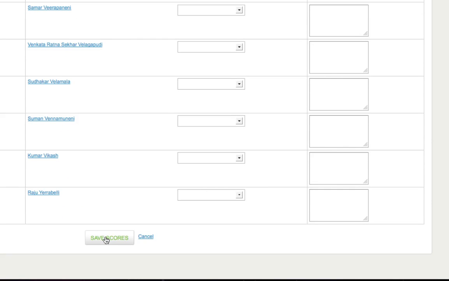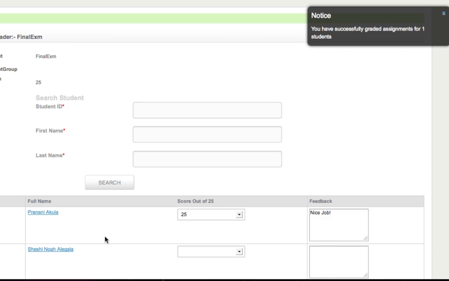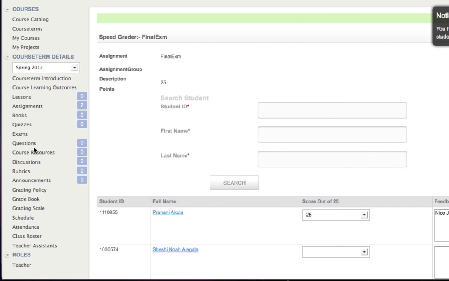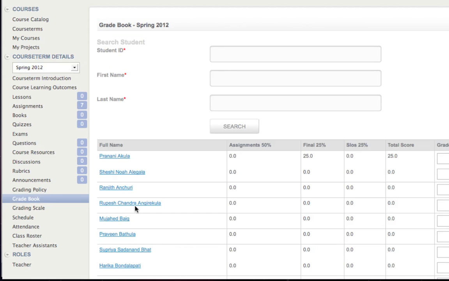And then this is going to automatically appear in my final gradebook. So I have successfully graded the assignments for one student. If I go back to the gradebook here, I'm going to click on gradebook again, and wait patiently for it to show up. You can see it's loading on the bottom here. Here it is, the gradebook.